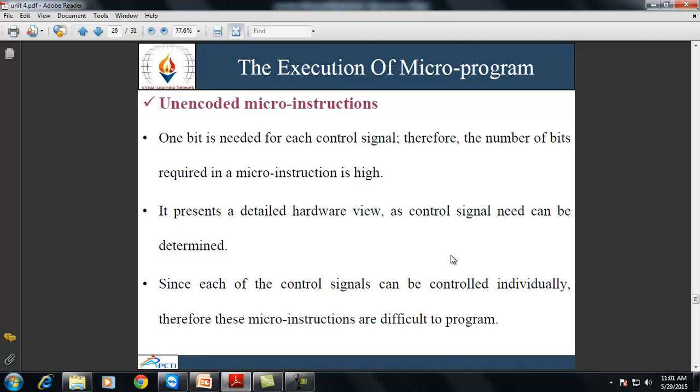Next is the execution of microprogram. In execution of a microprogram, the instructions can be unencoded micro instructions or highly encoded micro instructions. In unencoded micro instructions, 1 bit is needed for each control signal, therefore the number of bits required in a micro instruction is high. It represents a detailed hardware view as control signals can be determined, and since each of the control signals can be controlled individually, these micro instructions are difficult to program.